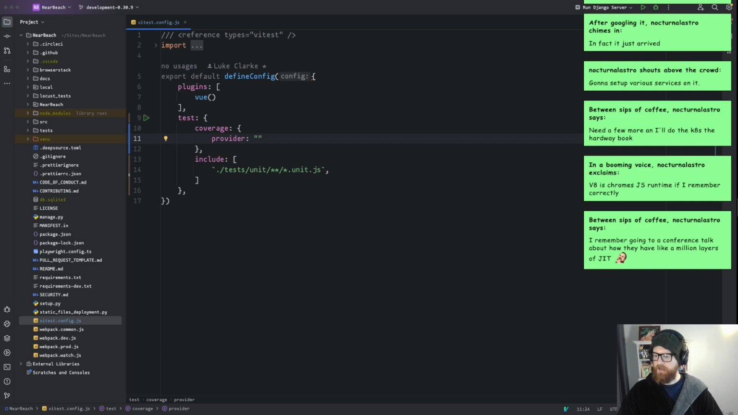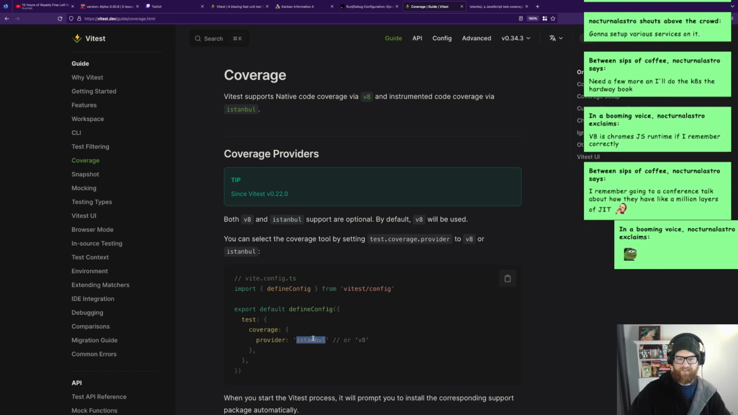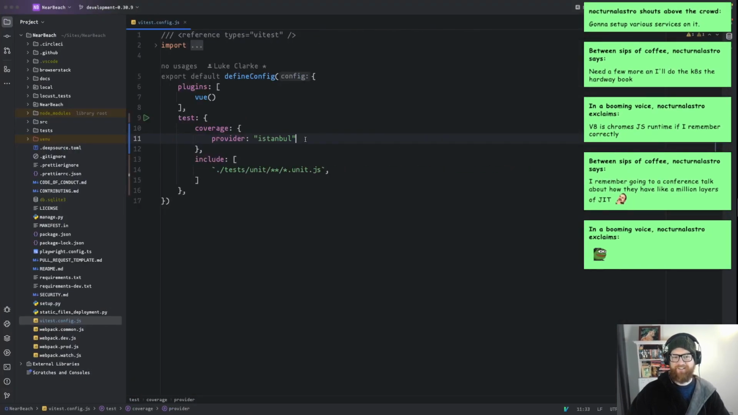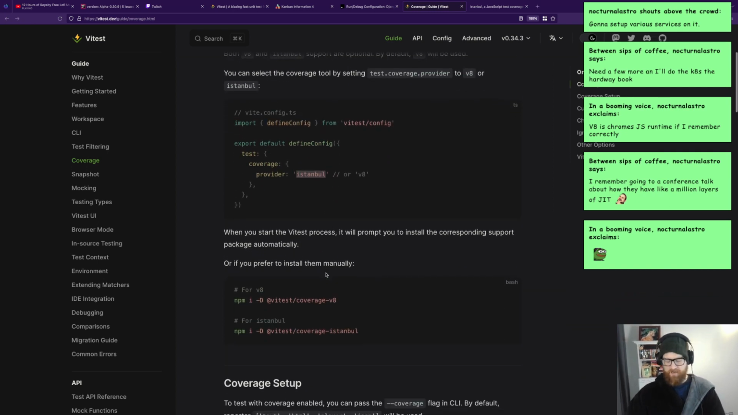Go into a conference, talk about how they have a million layers of just-in-time compiling. I'm assuming that's what JIT stands for, because that's the only acronym I know. Let's make that like that. All right. But yeah, that's a lot of layers. I remember when Java was pulling out just-in-time, I was like, oh, that's actually really interesting. And then it really helped speed up the Android, which was actually really fun.